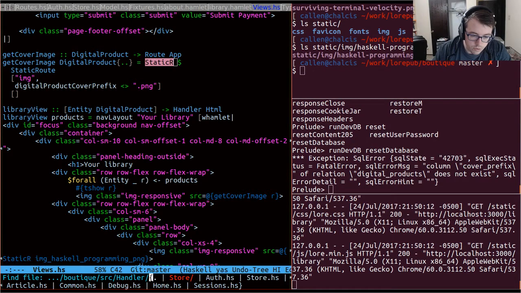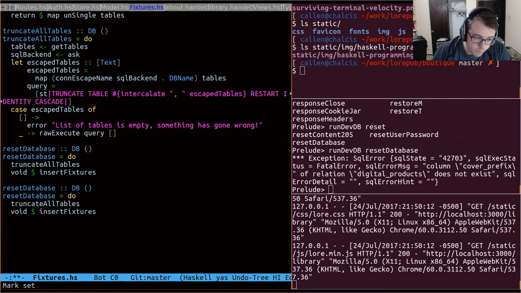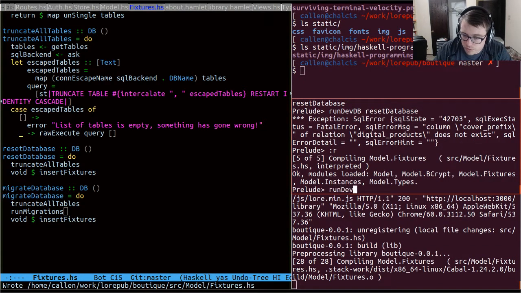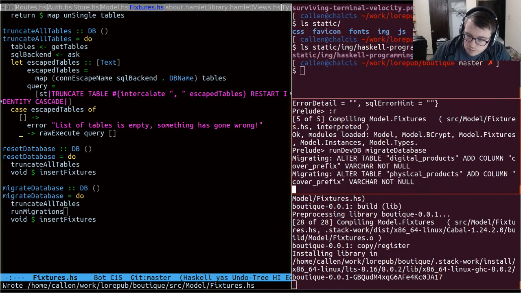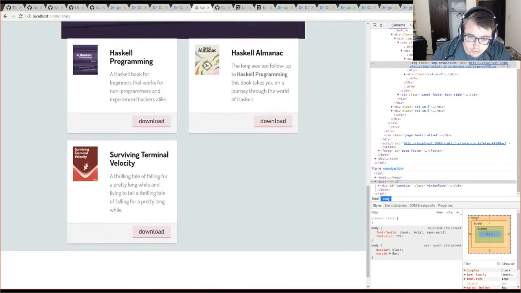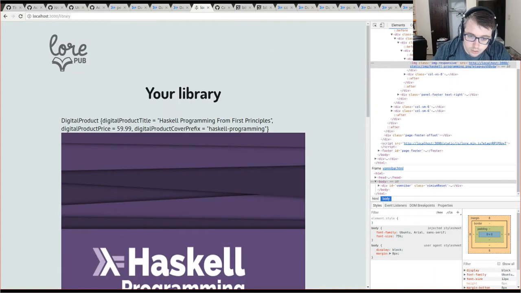Let me just create a helper for this, because this is annoying. Reset database. So what I want to do is run the migrations in between. So run migrations, reload, run dev db, migrate database. It's good. Reload. Hey, look at that. We are now dynamically loading a cover image.